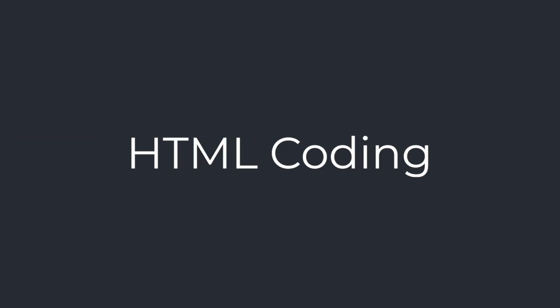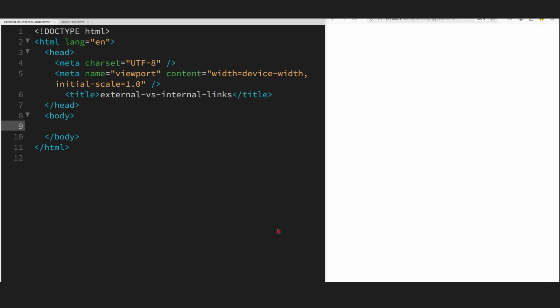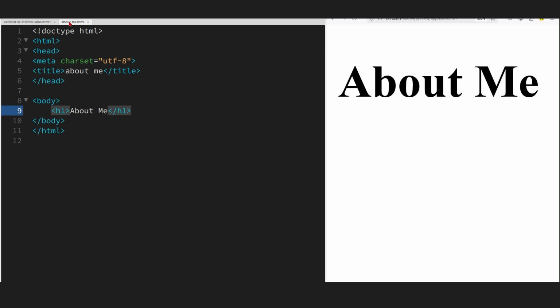Coding internal links in HTML. So now we want to link to another page on the same website. So I've created another file, another HTML file called aboutme.html. And in that file, I just have a heading 1 tag there and the text about me. Okay, going back to the original file now.